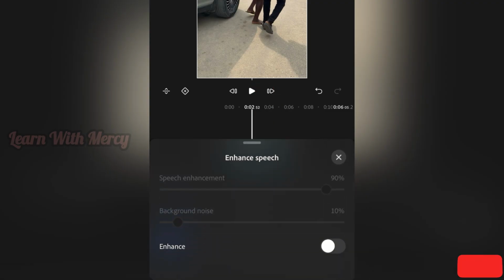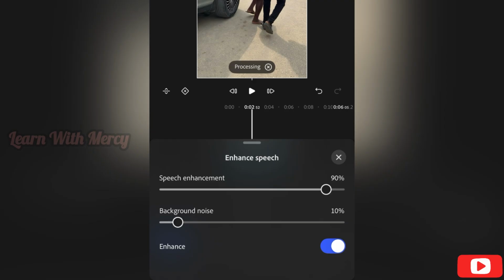Then we have enhanced speech. Processing. You wait for it to process. Okay. Just to increase your volume. Background noise, you can use this to reduce the background noise. You can increase the enhanced speech to 100. You wait for it to process.